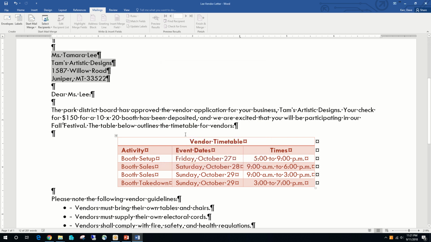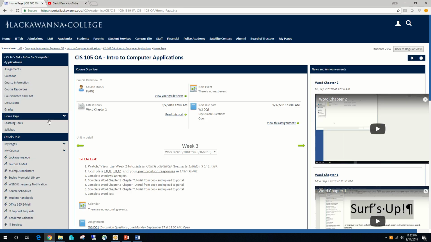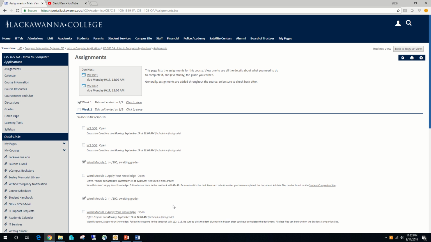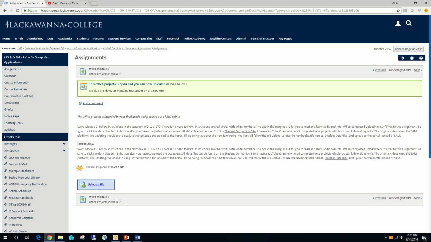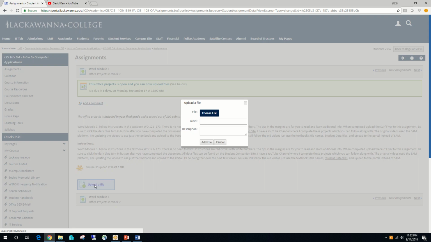Okay, now that we've completed this, we could save it one more time, and we should be able to upload this to the portal. Okay, so let's go to the portal. We'll make sure that we go to the Assignments tab. We'll find Word Module 3. We'll click that. We'll see that this is the directions that we're following all the way to 173. We're going to choose Upload a File.